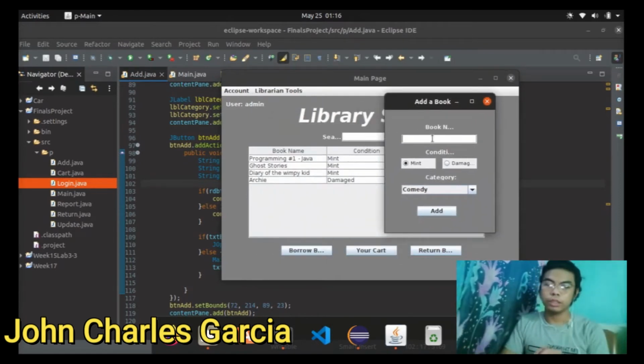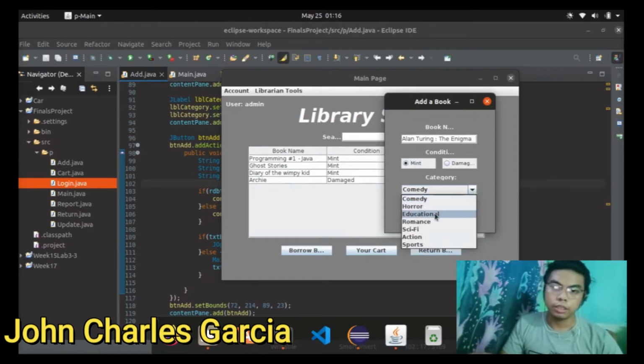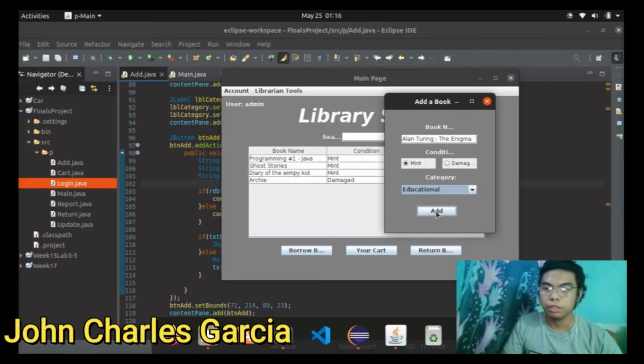In the new window, you can type the book that you're adding. Example is the Enigma. Then you can select whether it's mint condition or damaged. Then you can select the category of the book by using the combo box. After all that is done, you can click the add button. As you can see, the book has been added to the table.